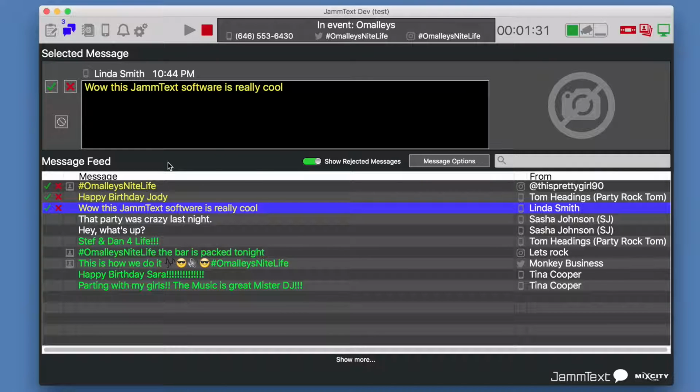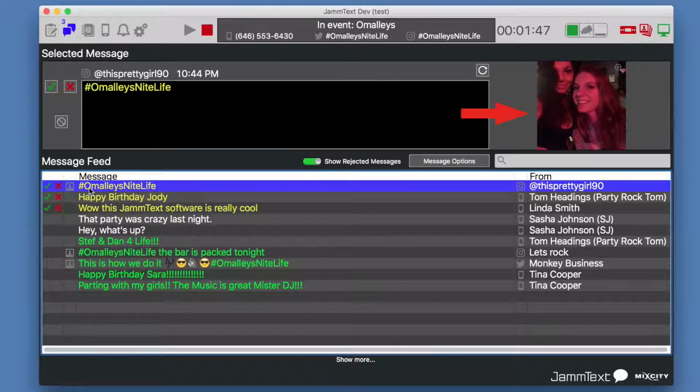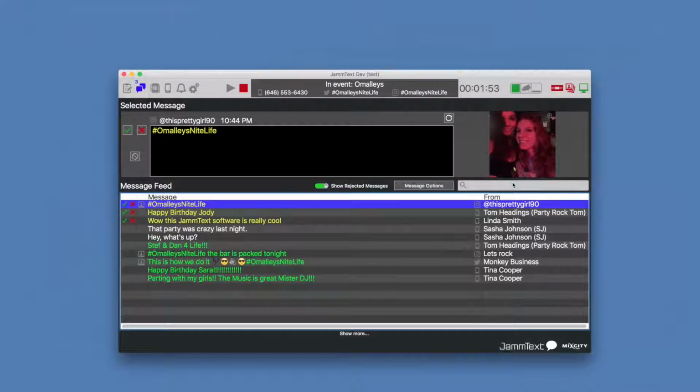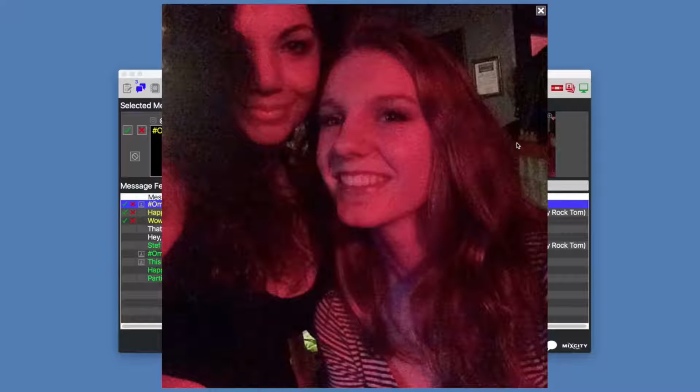The pending messages will appear in the message feed list. JammText will automatically select the oldest pending message for review. If the message has an associated picture with it, you will see a picture icon next to the text. When highlighted, the picture will display to the right of the selected message preview box. For a better preview of the picture, click the picture to make it larger. Click anywhere on the expanded picture to close the preview.